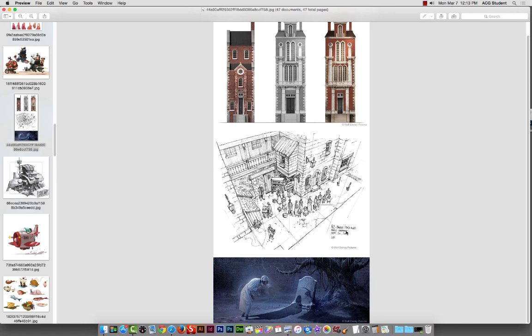This is from a Disney feature. I didn't know what project this was for. Does anyone know? Is that Christmas Carol? Christmas Carol?